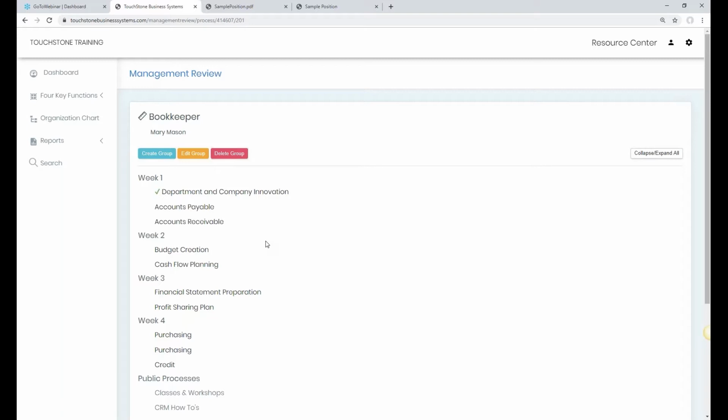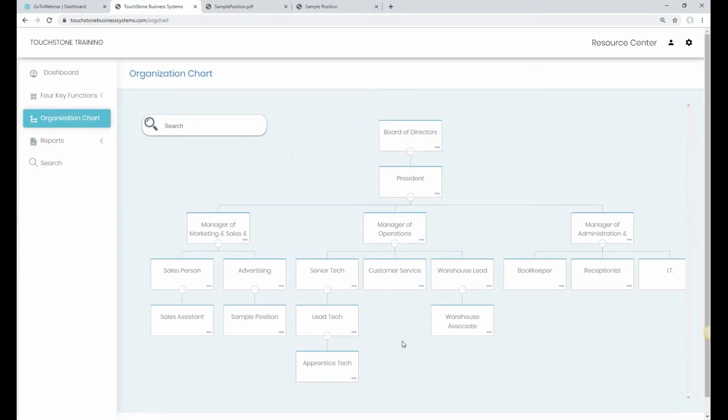That's not a little thing. If you could say for every position on your org chart, it's going to cost me $20,000 to hire an apprentice technician and train them up to be a senior technician. It's going to cost me $5,000 to hire a bookkeeper because it takes me a month to train her.